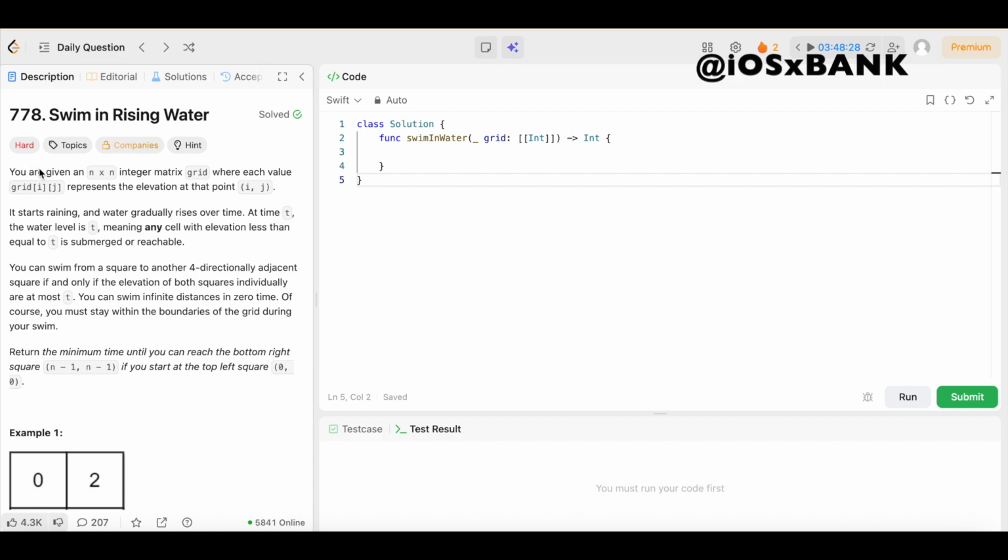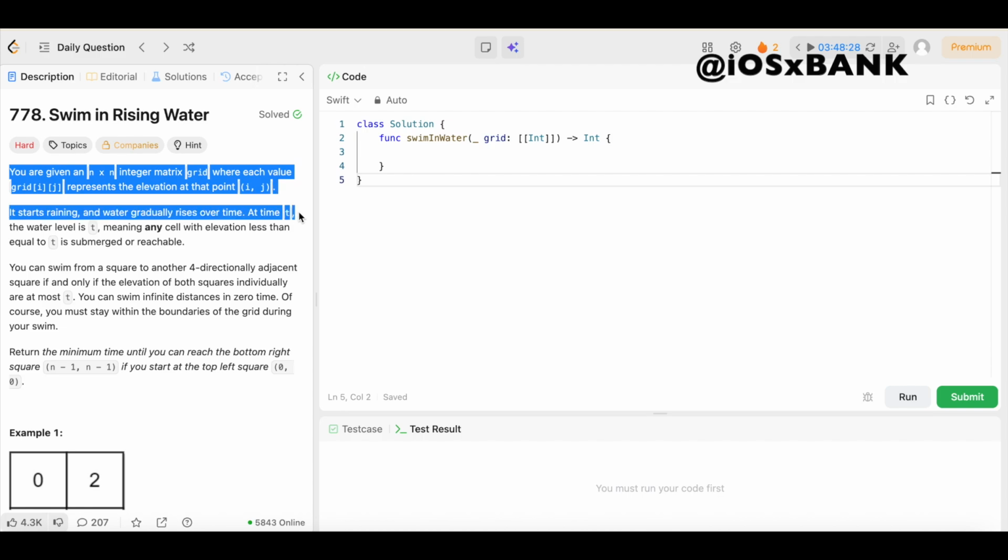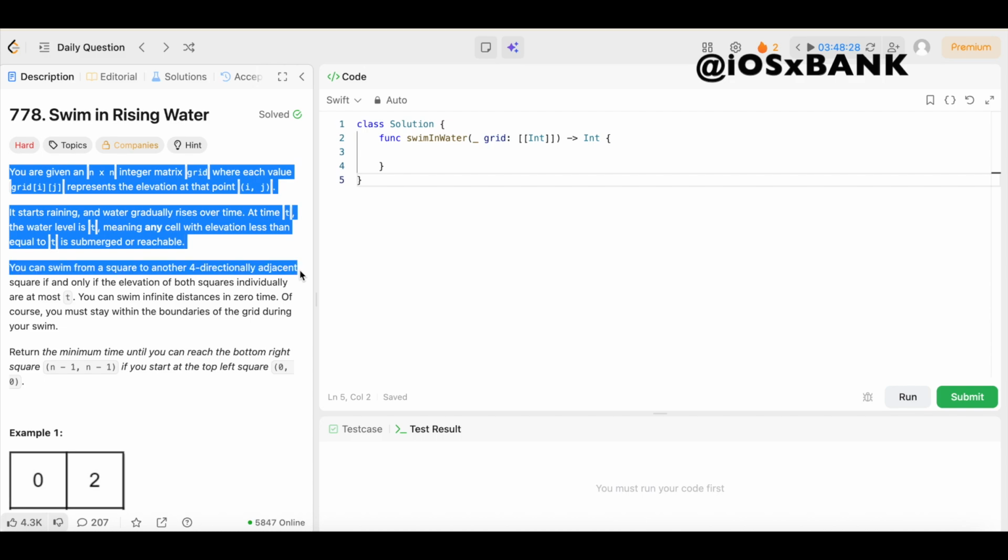Now let's see what the question says. You are given an n by n integer matrix grid where each value grid[i][j] represents the elevation at point i, j. It starts raining and water gradually rises over time. At time t, the water level is t, meaning any cell with elevation less than or equal to t is submerged or reachable. You can swim from a square to another four-directionally adjacent square if and only if the elevation of both squares individually is at most t.